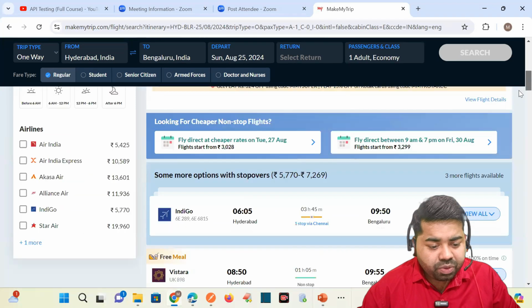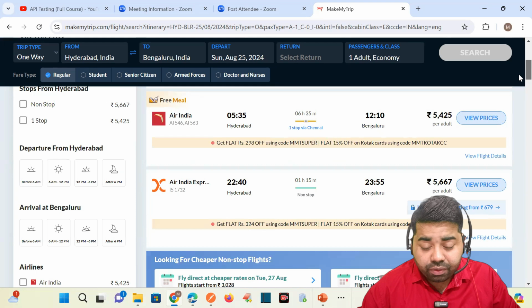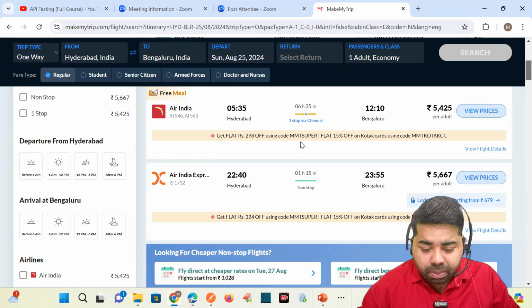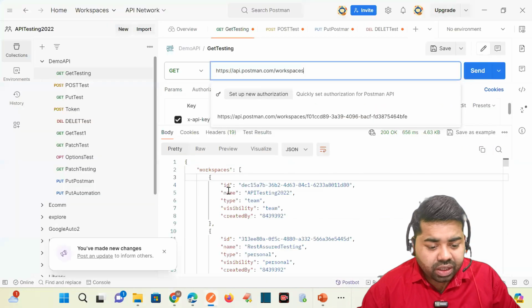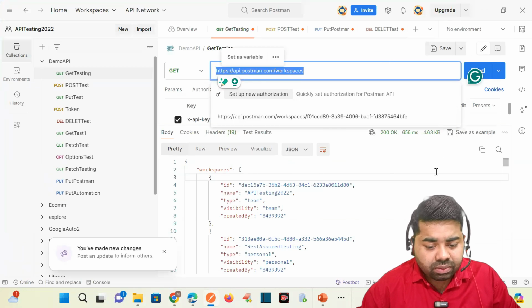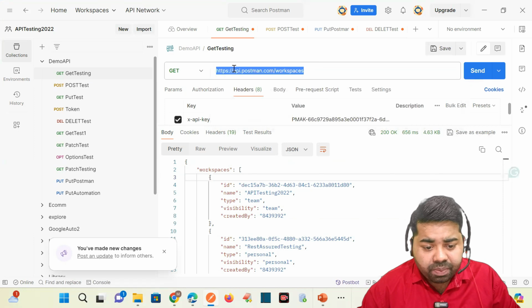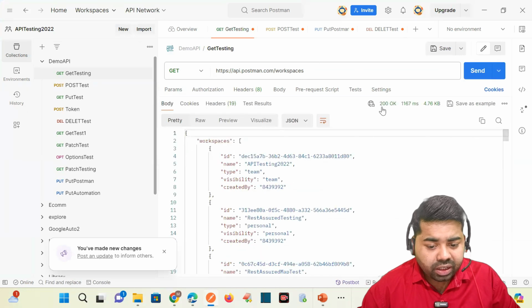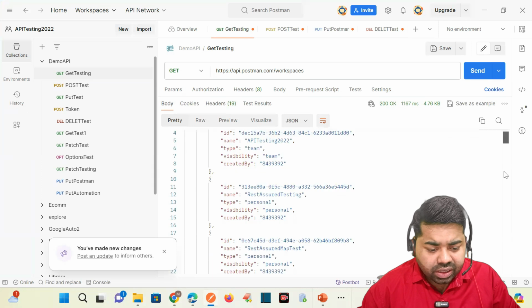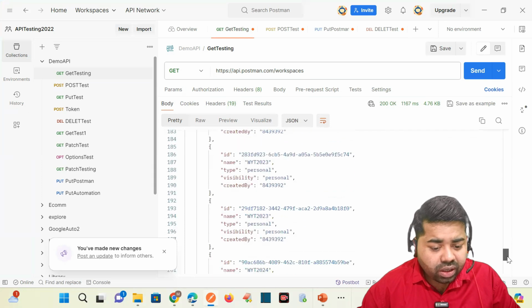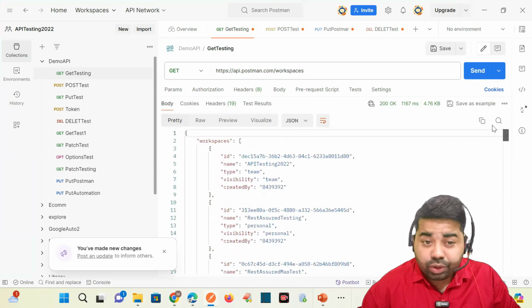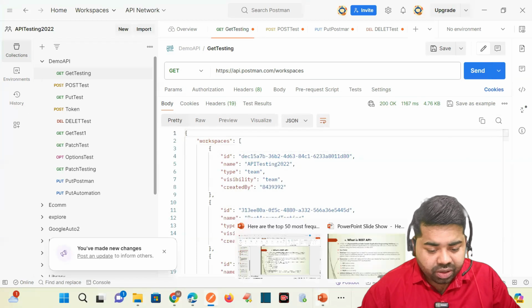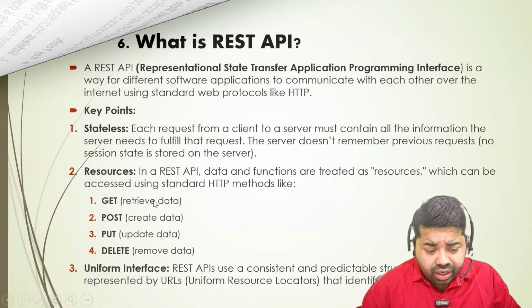You can see here we are sending the request and getting the response. In the back end we use this URI. If I press the Send button, it will give all the information. I'm getting the 200 status code, and we are getting all the workspaces. So this is retrieving the data. Understood, right?